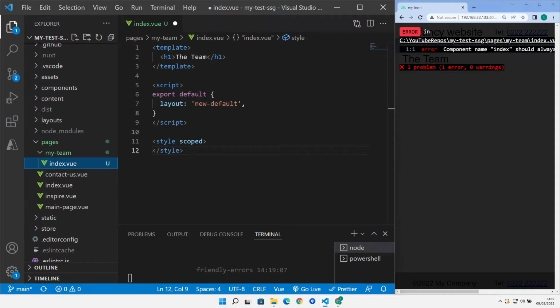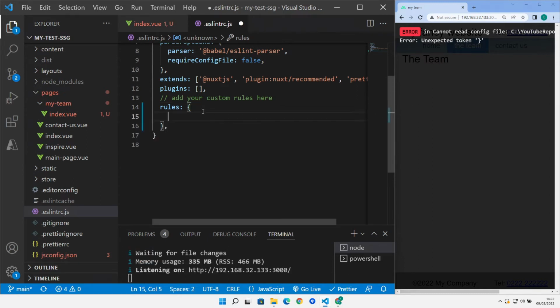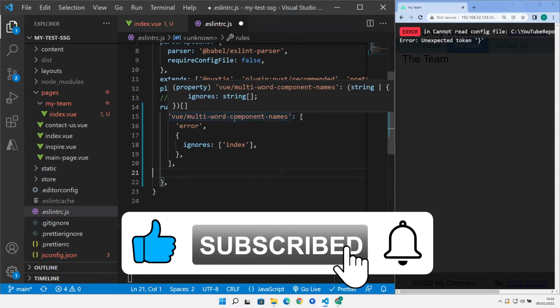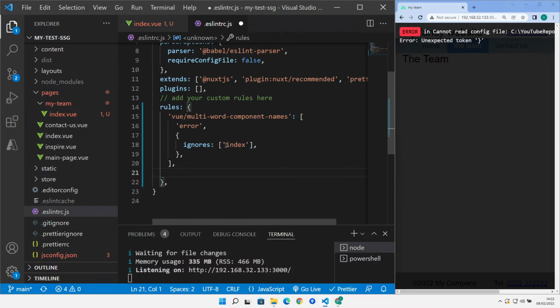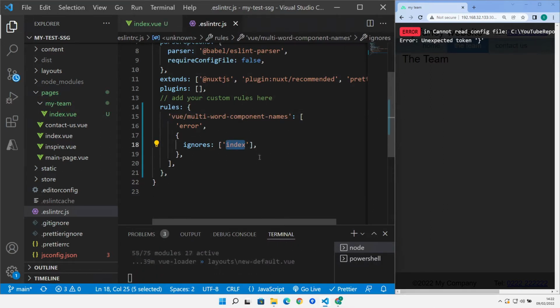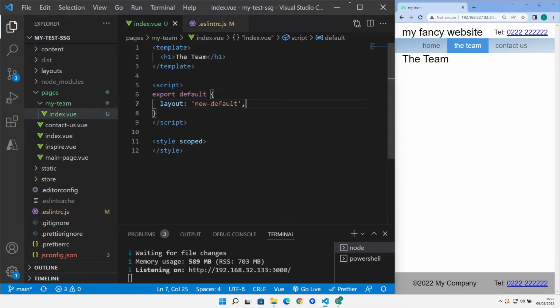So we're going to go and copy some code into the ESLint file. So we're going to add a rule into the ESLint file for the multi-word component name rule. We're going to ignore that rule if the file is called index. So once we save that and the site refreshes, then that error goes away and we get our page back again.